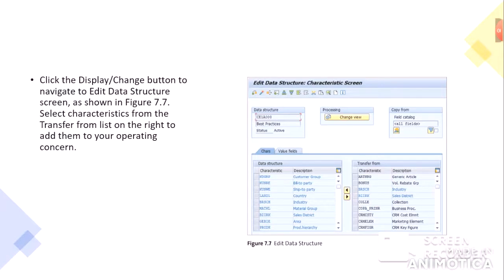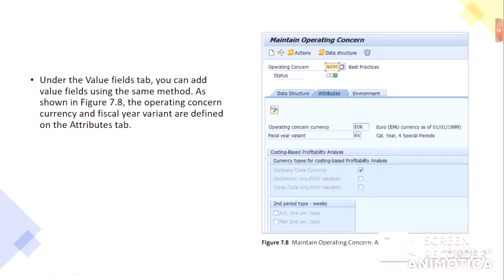Data structure screen as shown in this figure. Select characteristics from the transfer from list on the right to add them to our operating concern. So under the value field tab, you can add value fields using the same method.